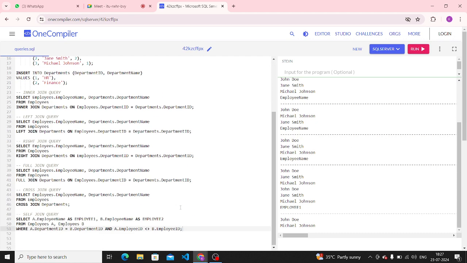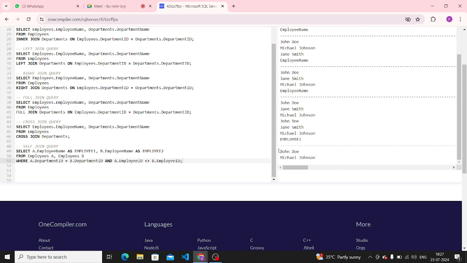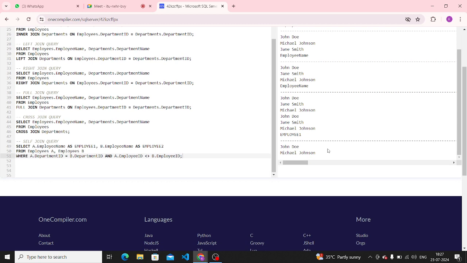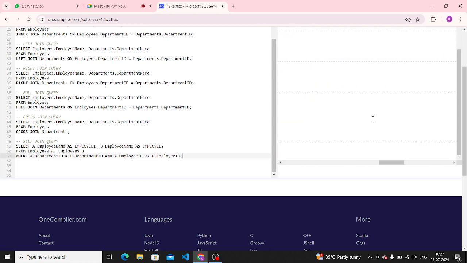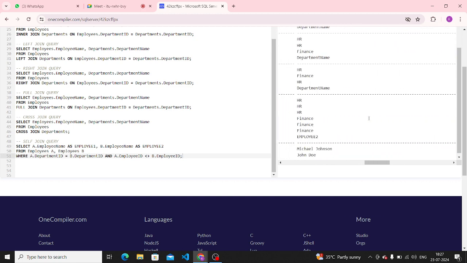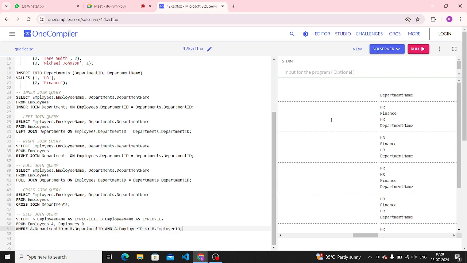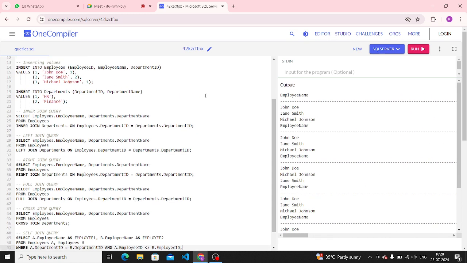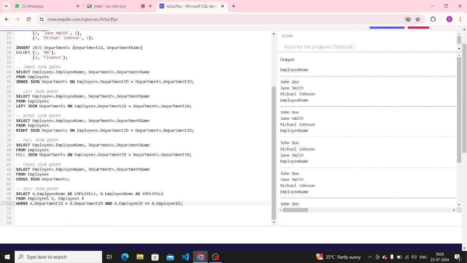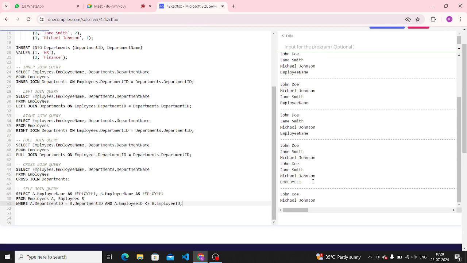After running this, here is your employee one. Basically, self join is showing you the employee name as employee one. By using the as keyword, it shows the temporary name of the table that you're going to use. a dot employee name, where a is your employees table, and b is also your employees table.